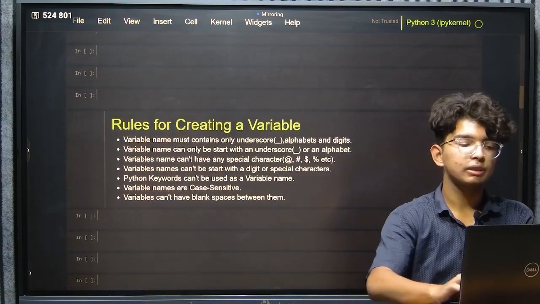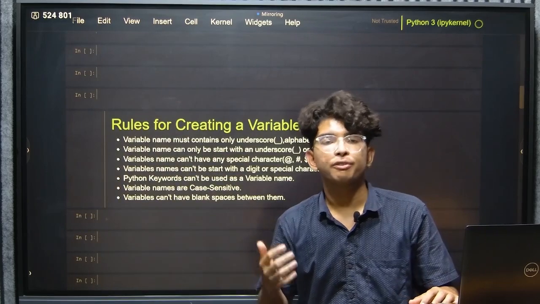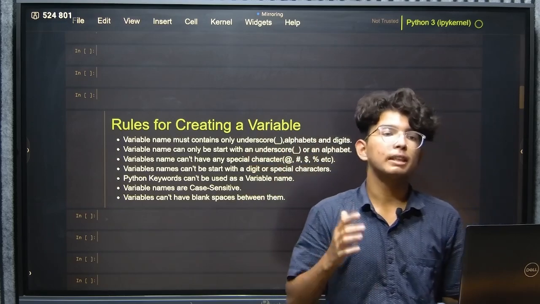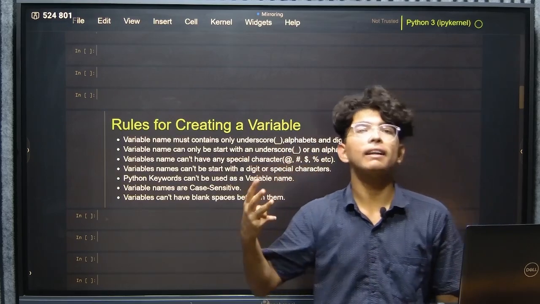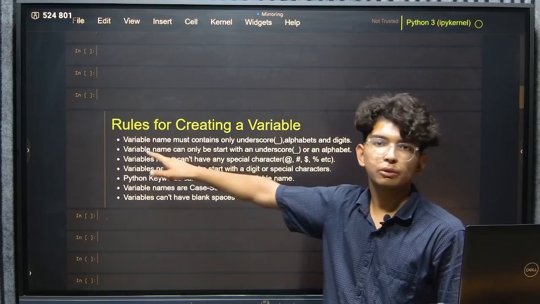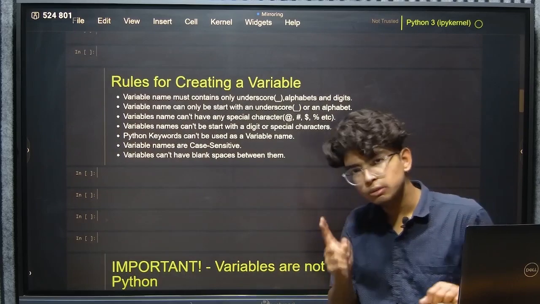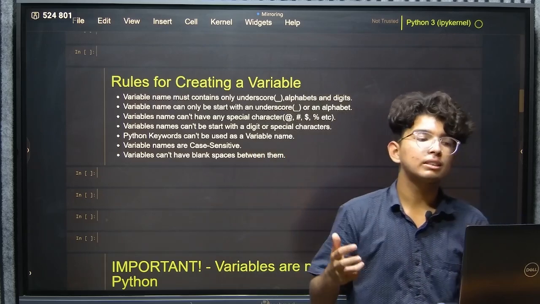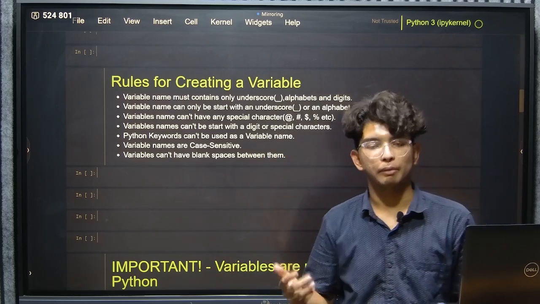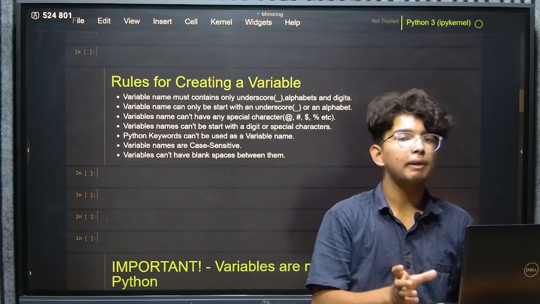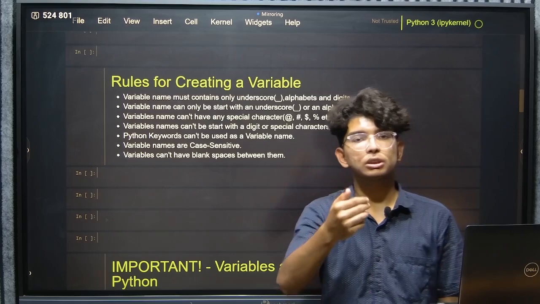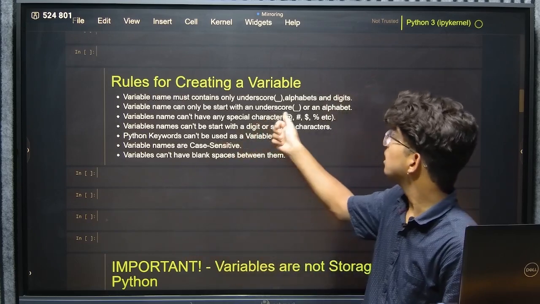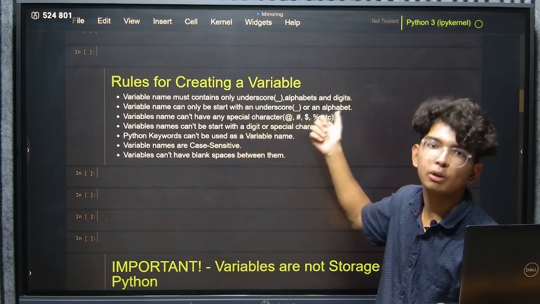Well, now we have some rules for creating a variable, as if we are creating something, we should know the rules for creating it. First, variable names must contain only underscores, alphabets and digits. As we got to know, variable names must contain only these three things: underscore, alphabets and digits. Next, a variable name can only start with an underscore or an alphabet. A variable name will always start with an alphabet or underscore. We can't use numbers to start a variable name. Then a variable name can't have any special characters. By special characters, I mean @, hashtag, $, modulus, etc.